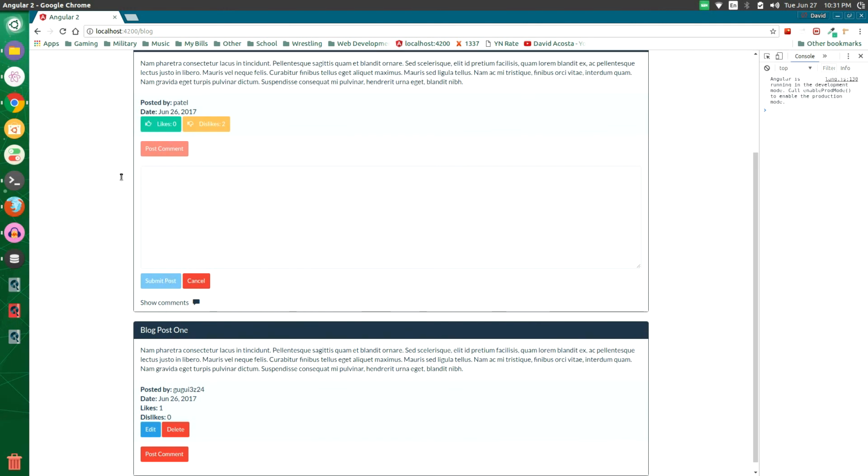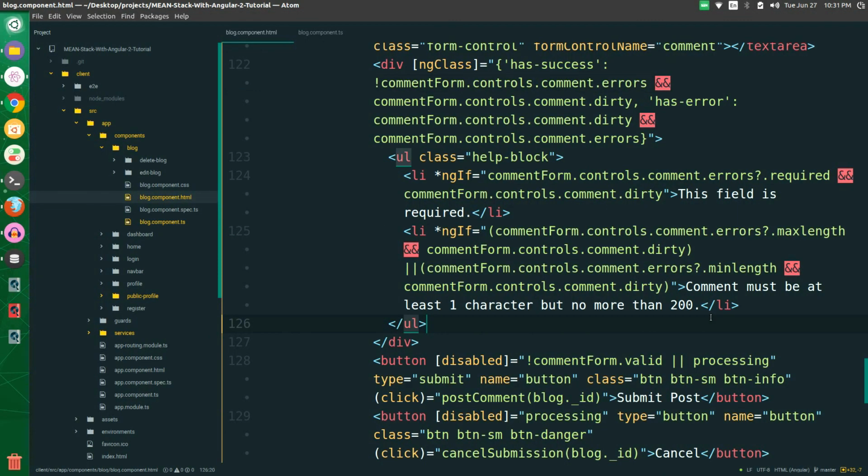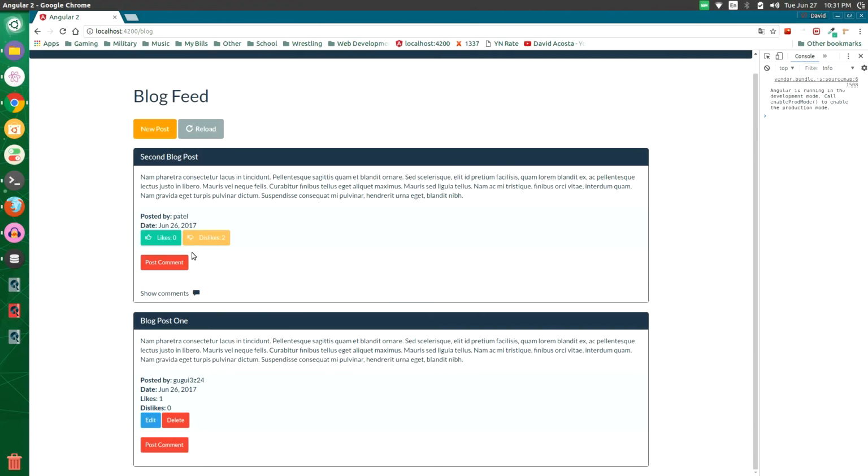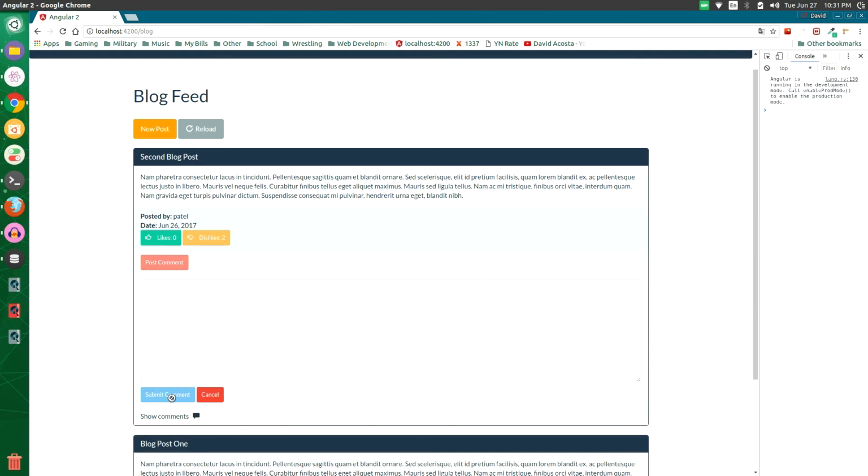Instead of submit post, I'll say comment. Just a preference, not really a big deal. Right, then I'll test that. All right, just a little better. Or you can just say submit or something if that text is too big.